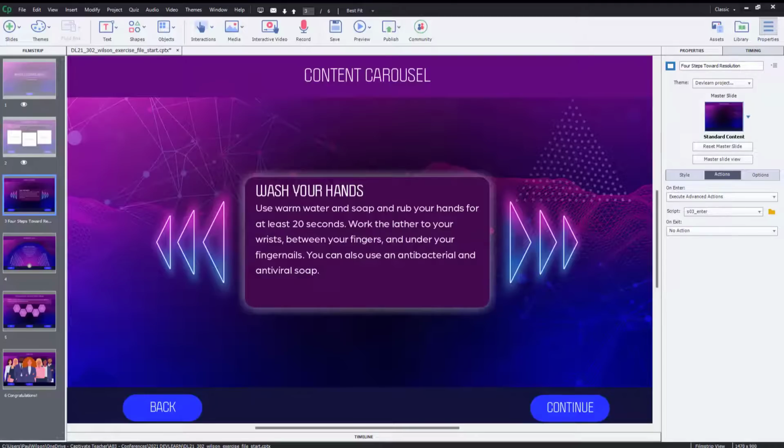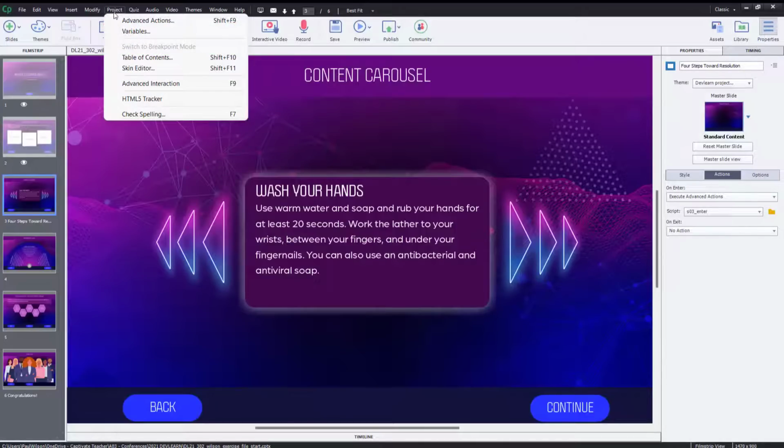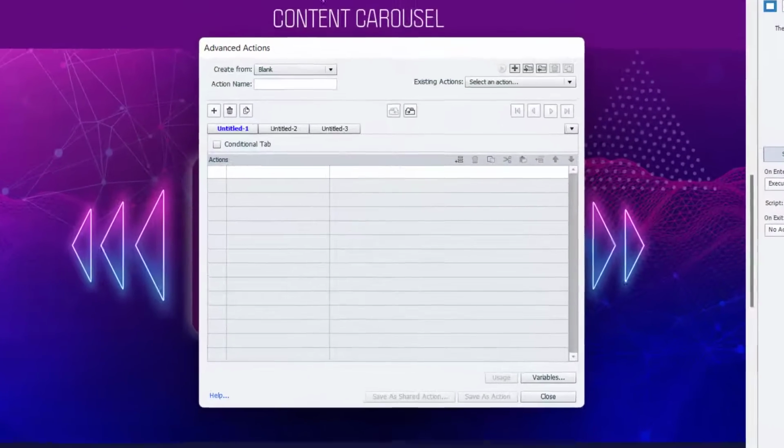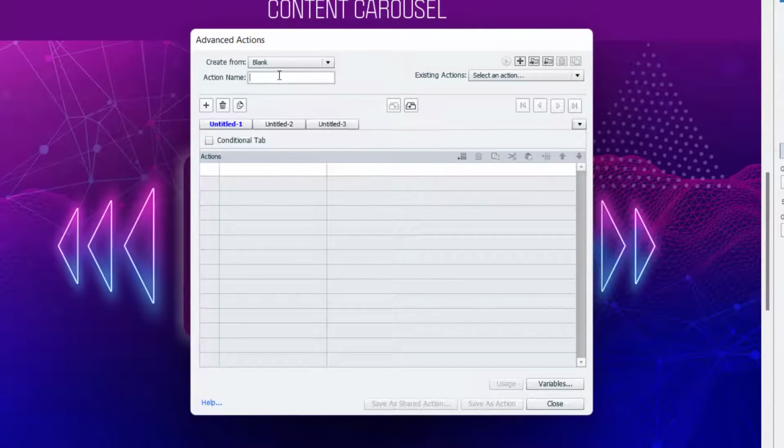Next, we need to write the advanced action for one of our 2 arrows. I'm going to start with the right arrow since that's likely the first arrow that you're going to press. So we're going to go on Project, choose Advanced Actions, and we're going to call this advanced action S03_right. The first tab for this advanced action, again, like before, we'll call it click. This is what happens when you click this particular button.